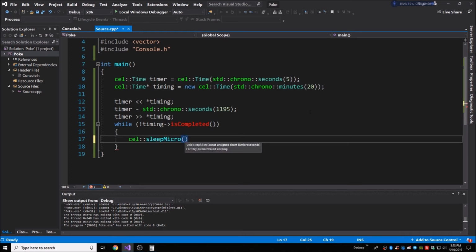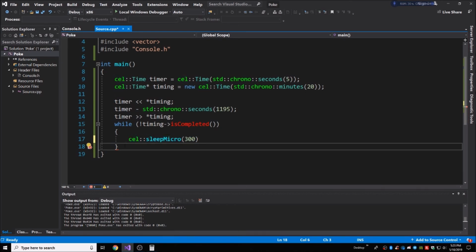Sleep micro takes in microseconds. So if you want the thread to sleep for 5 microseconds, there you go. In this case, you can do something like 300 microseconds, so basically 3/10 of a millisecond. There you go. That's it. It's the sleep method as well. And that's the whole header file.